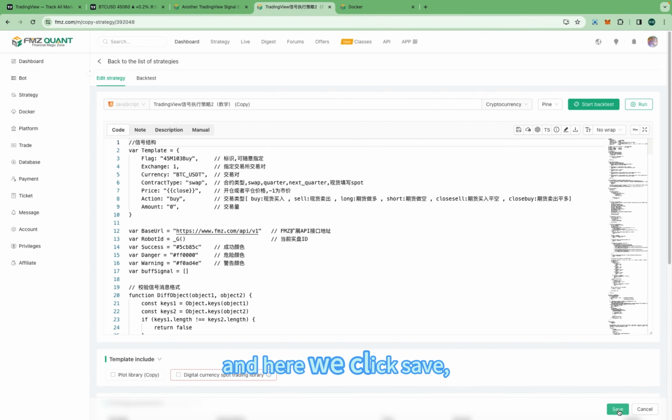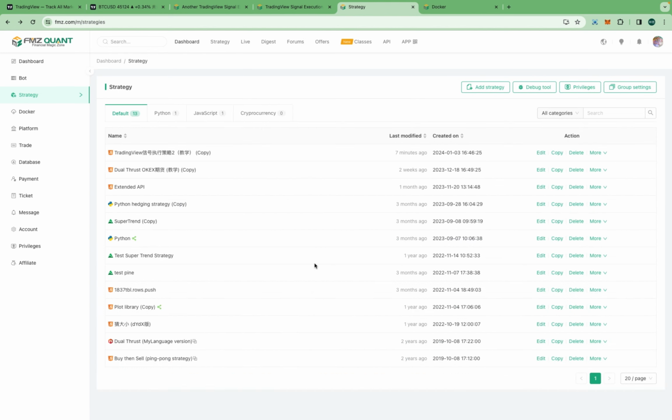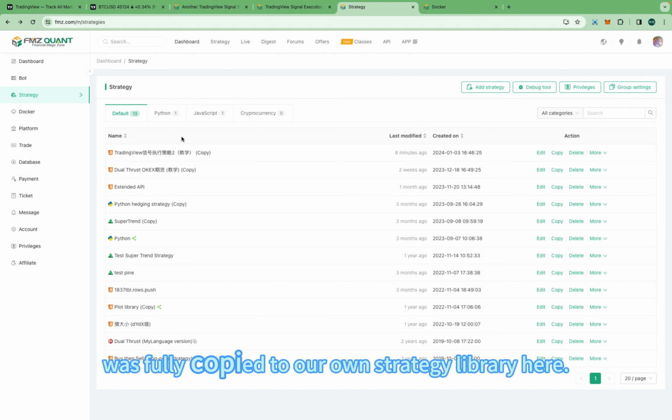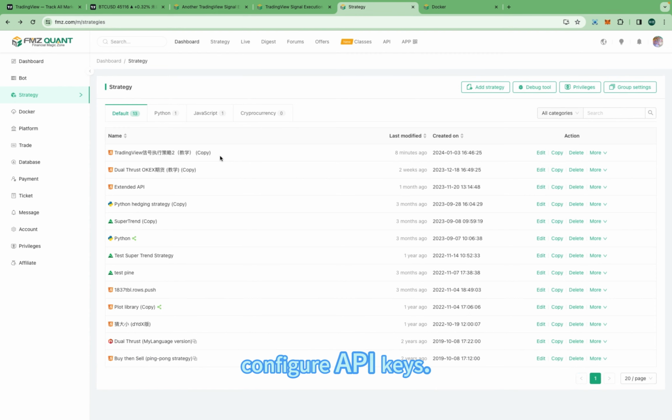And here we click Save. Go back to our strategy list. Refresh the page, and we can see that the strategy was fully copied to our own strategy library here. With the strategy, we also need to run a Docker and configure API keys.